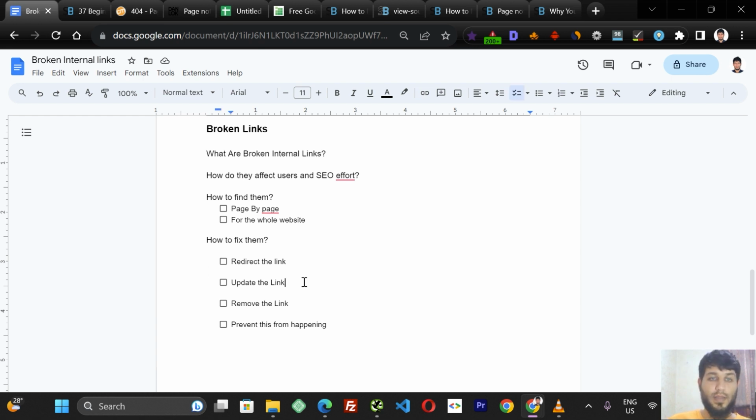The second solution is to update the link, because sometimes you make a mistake in that link, for example, http www my website DZD web. I just mistyped this, DZD web. I clicked it like this, and it's actually not working, it's not even a domain. So you just have to look for those URLs or typos and fix them.